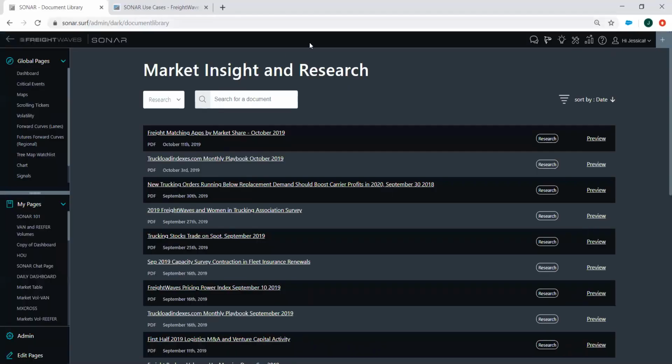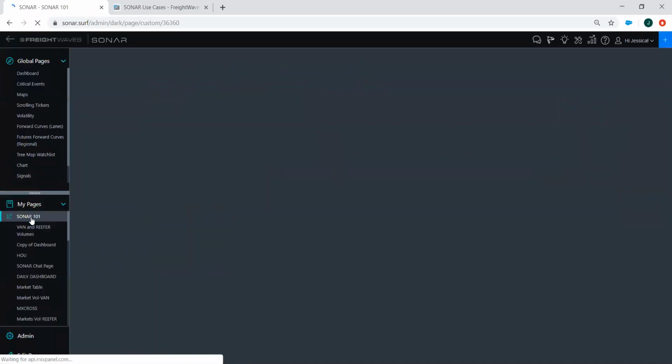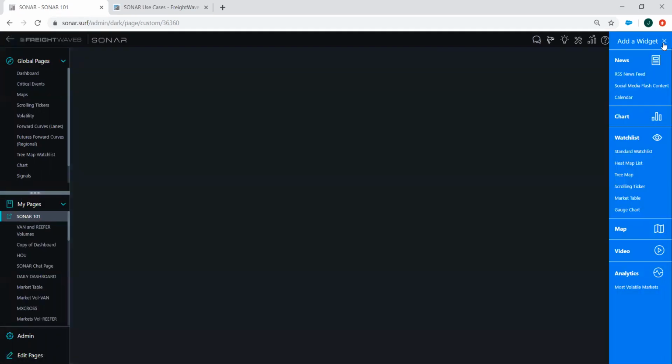There we go. I'm going to go back down here to our page that we created, Sonar 101, and I'm going to start adding some widgets onto this page. So when you want to add widgets onto a page, all you do is go up to the blue plus sign and you can pick from a list of widgets. We have our news, chart, watch list, map, video, and most volatile market analytic widget.